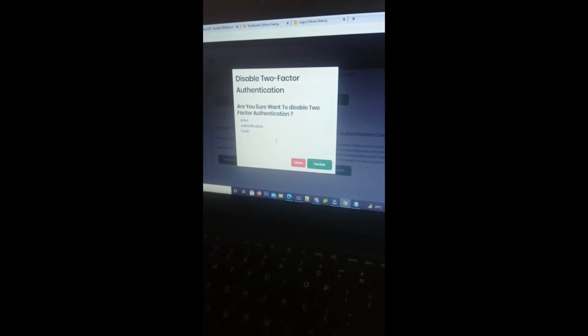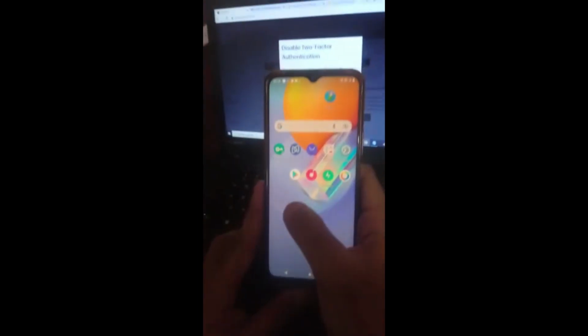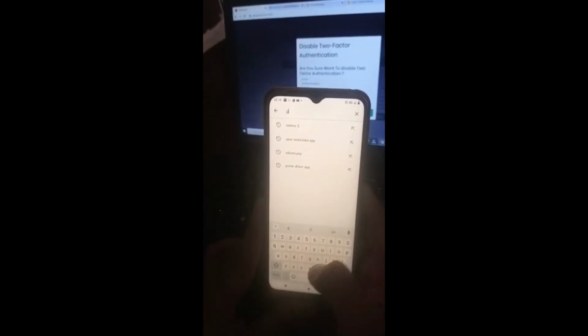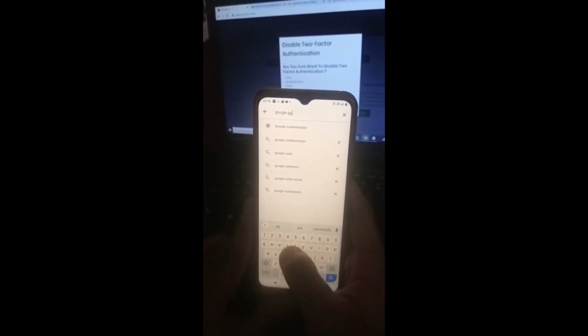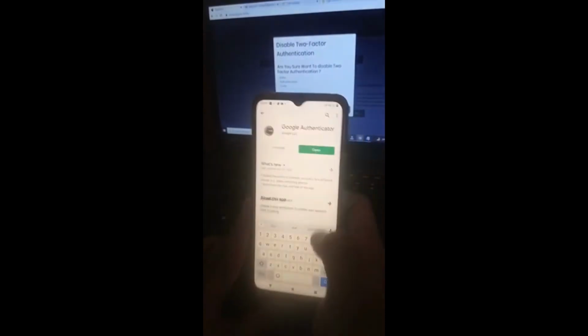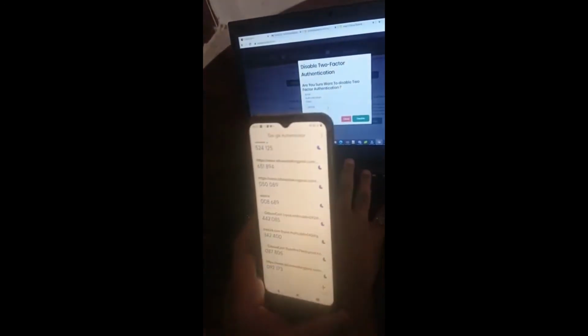I'm showing you here how I did the two-factor authentication on my mobile and on my laptop. I'll open the Play Store, go to the search, and type Google Authenticator. If you're using Apple, you can go to your App Store. Open it, and I have all the different codes for my different websites and accounts. Each code and account is different, so don't get confused. I'm using the one for this account.